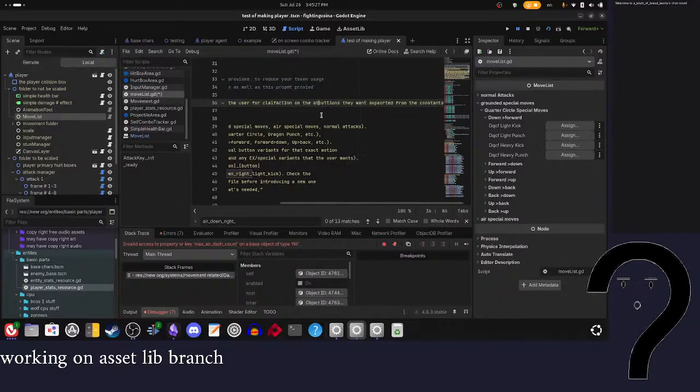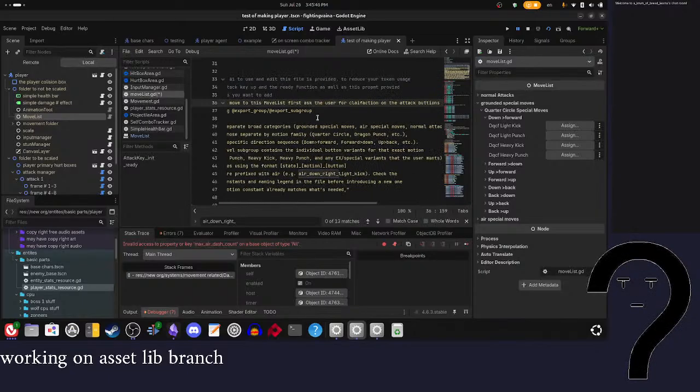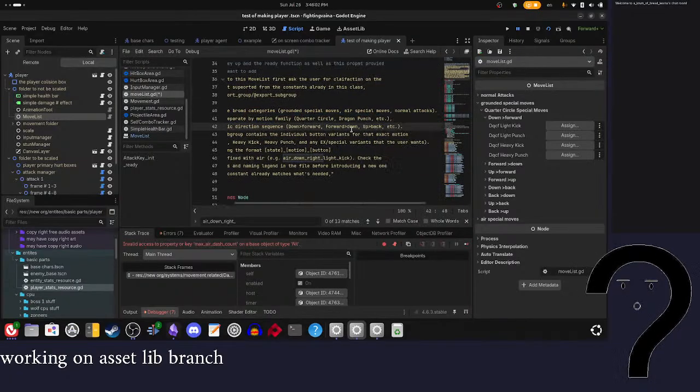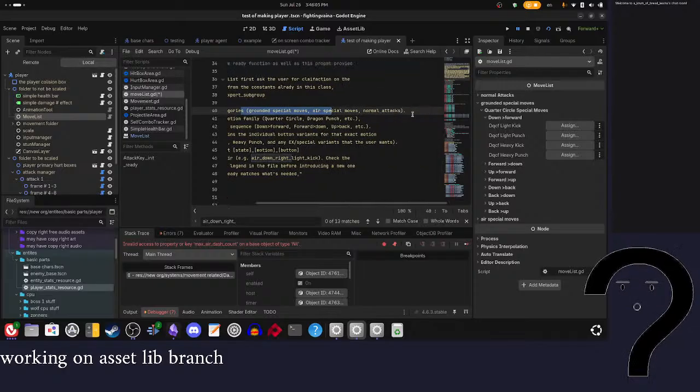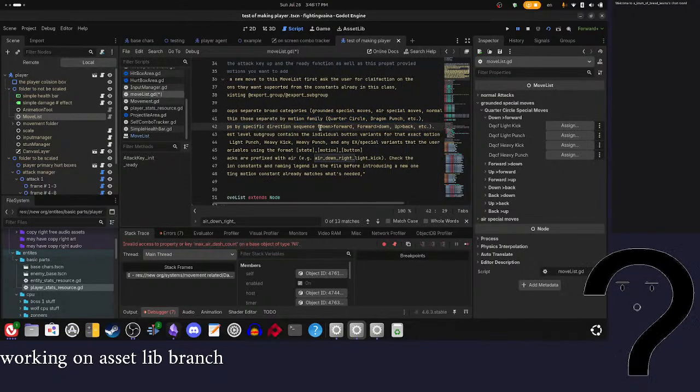On the attack buttons they want supported from the constants already in this class. Follow the existing structure: top level groups separate broad categories: grounded special moves, air special moves, normal attacks. Subgroups within those separate by motion family, quarter circles, dragon punch, etc. Then group subgroups by specific direction sequence. So starting from down, going to forward, forward to down, up to back, whatever.